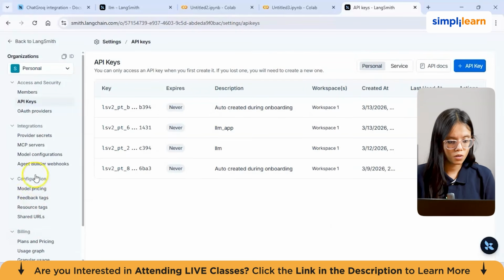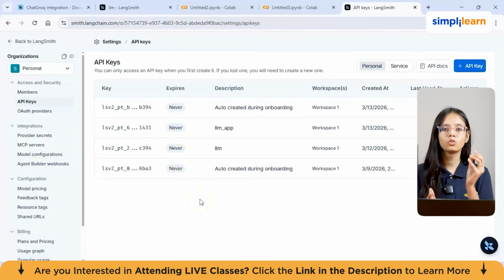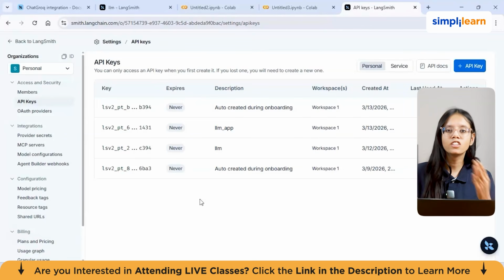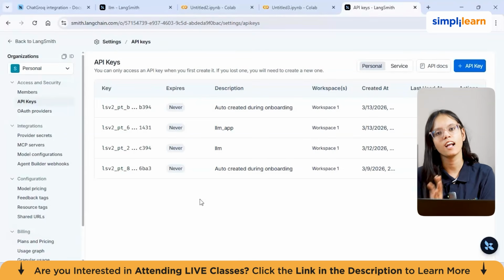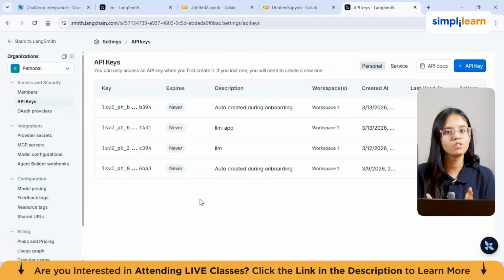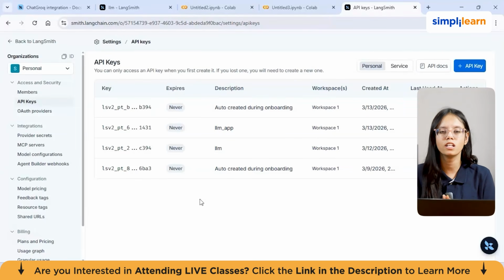In settings, you will find the API keys. Here we need an API key so that we can easily connect our LangChain with LangSmith, so we can trace the output being generated by LangChain. This is how all the things are interconnected. LangChain is interconnected with LangSmith, and LangSmith is connected with LangGraph, and so on. So that is why you need to have a brief knowledge about all these to easily understand our concept, that is LangSmith.